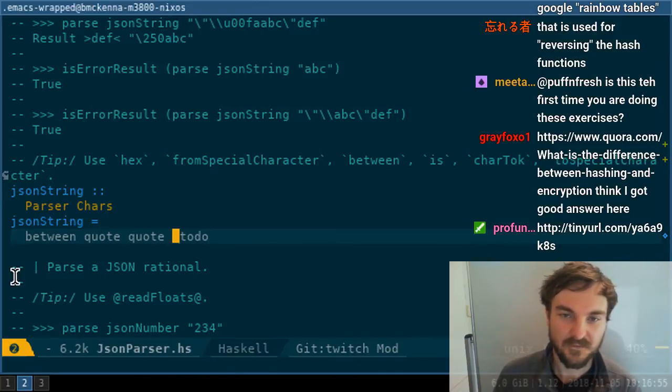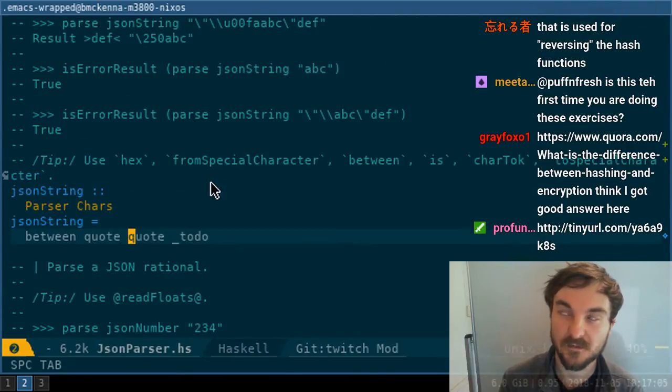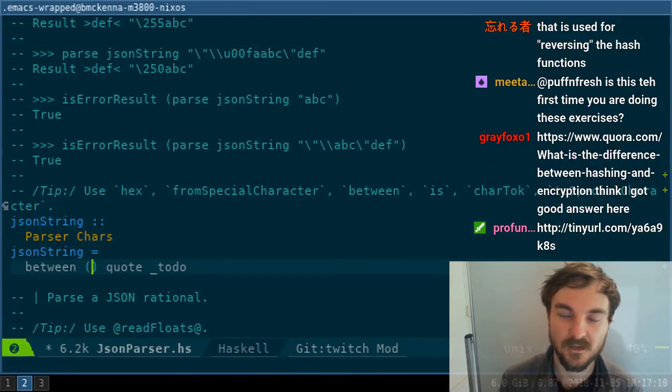So this is going to be pretty involved. Actually, we don't want quote here, do we? Because quote is double quotes or single quotes, which JSON it needs to be double quotes. So I'm going to say is quote.